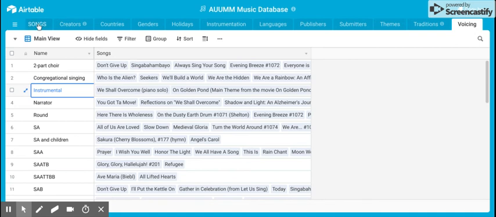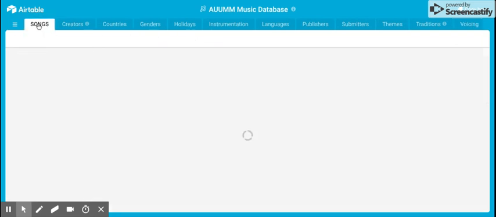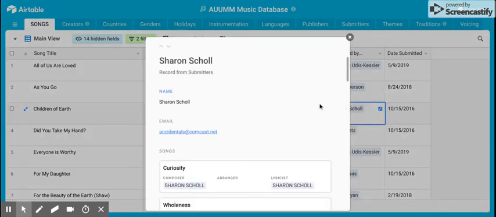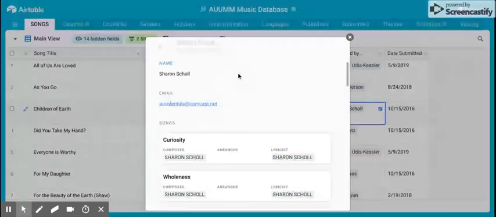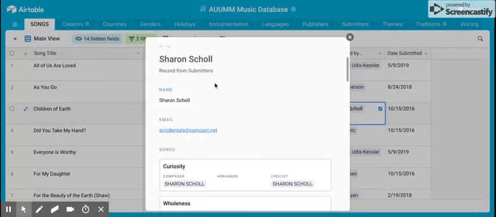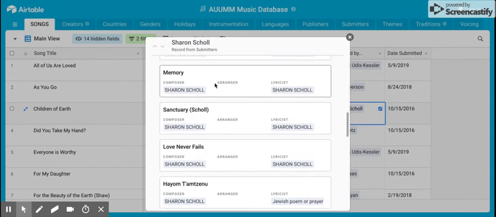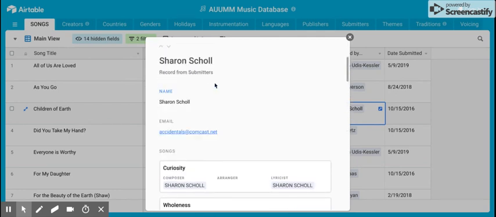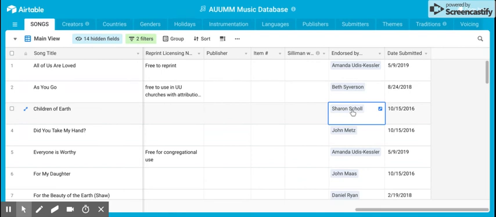Let's go back to the songs tab, which is where you'll typically live. If you click any of these highlighted gray buttons, it will shoot you over to one of these. It will extract information from the tabs. So this is the submitters tab. So it will show you this person's entry in the submitters tab. It's just a different way to view it. It would look horizontal if we looked on the submitters tab, and it looks vertical here when we just select this little highlighted gray name here.